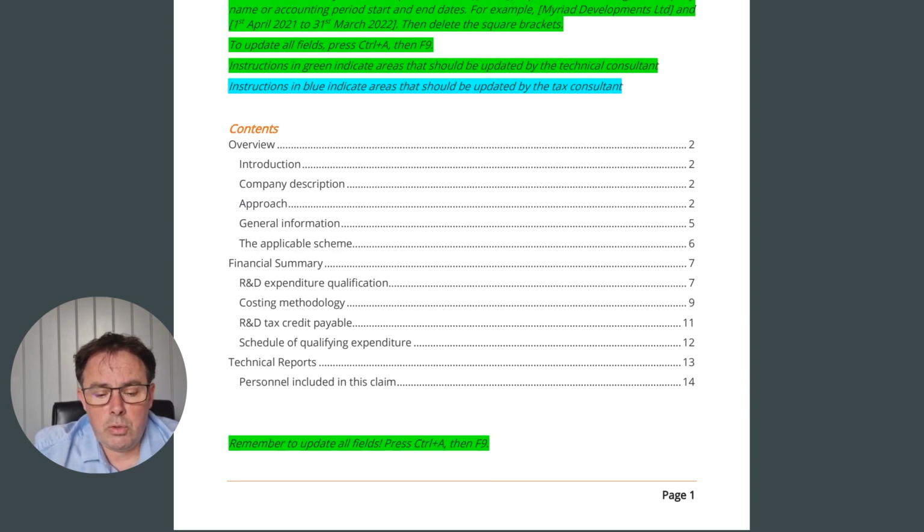So in terms of the contents that we provide here, we talk about an introduction, and that's normally talking about the guidance and what we have looked at in terms of the BEIS and also the corporation tax guidance. And we also speak to our clients about what the requirements are, so they're fully aware. We do a company introduction, we talk about our approach as well, and how we run through the various projects with the client and explain what the costs are that they can claim.